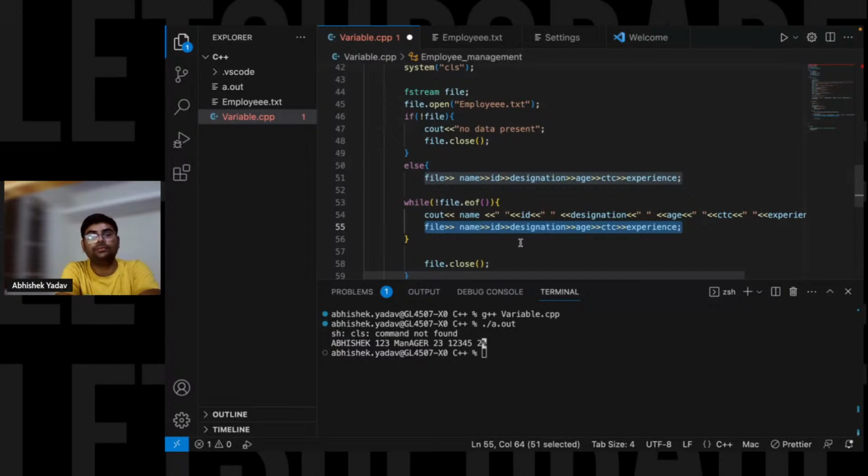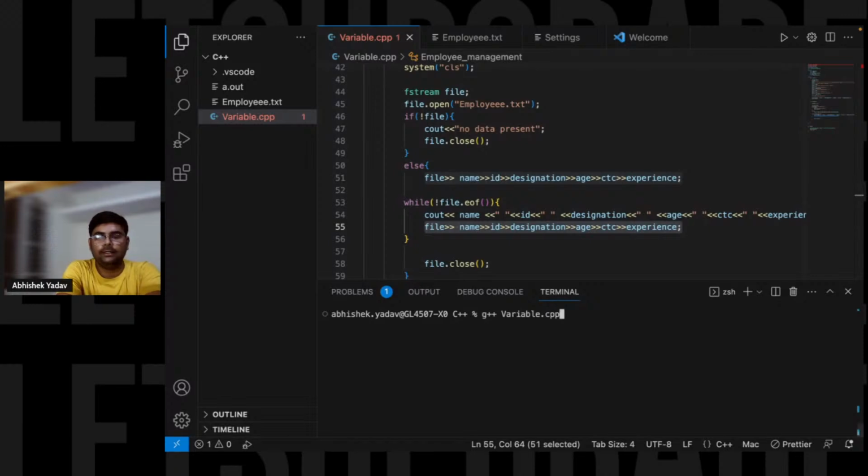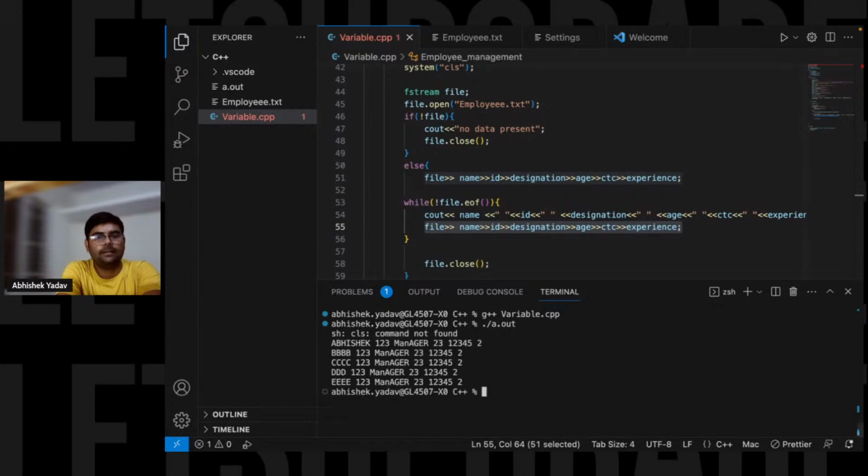Yes, everyone. So let me run the code also, so you will get a clear understanding here. Save the code, and after that, clear the screen. And here, this one. Hey guys, we are getting all the data printed on the output screen.